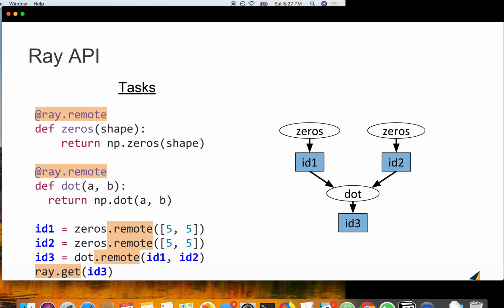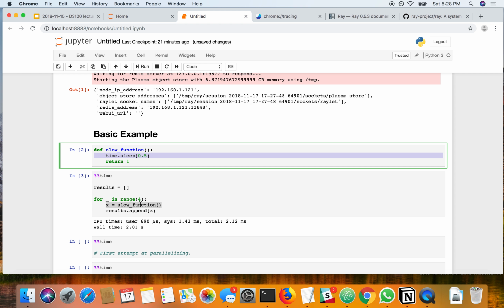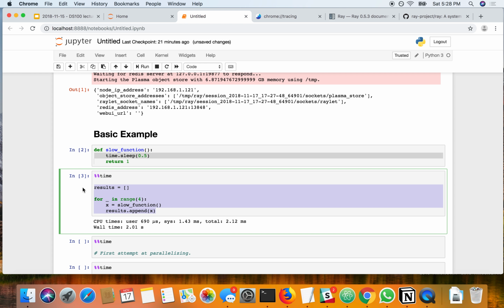Okay, and now here what we're going to do is call the slow function 4 times in a loop, and that takes 2 seconds because it's sleeping for half a second and then doing it 4 times. So that's slow, unfortunately. So now let's try to parallelize it using Ray.